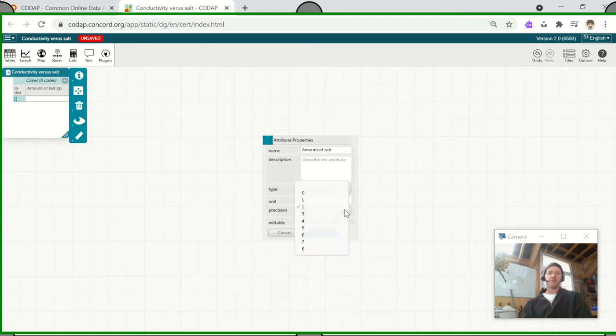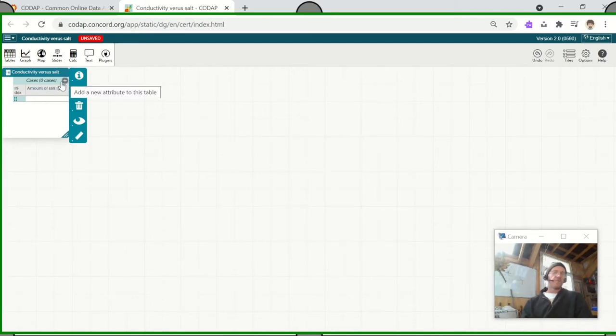You can also change the precision. That's how many decimal points it will use in your data. So if your data happens to be very small, you might need to increase the number of decimal points. Okay, and then press apply to keep that. Right. So we've got our first column heading. We want a second column, so we come to this plus here, which says add a new attribute to this table. So we're going to add a new attribute.